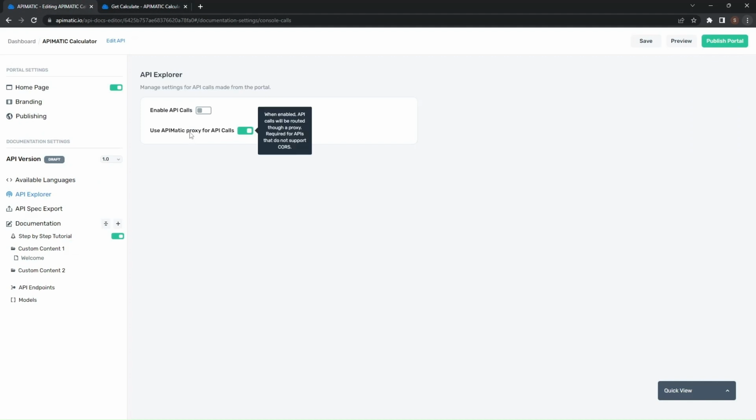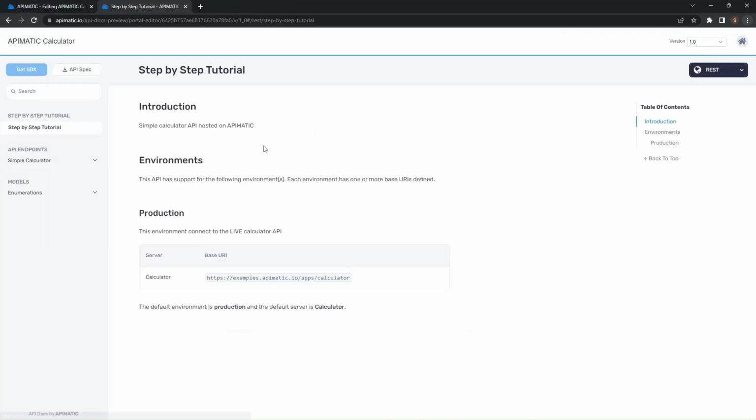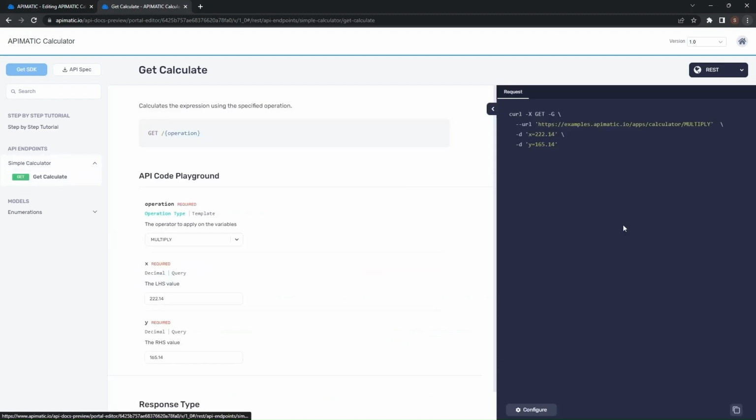The second option is Use API-matic Proxy for API Calls. This is on by default. The reason you might need this option is to circumvent the cross-origin resource sharing error, which is a common error you might get while trying to make your API call. So we recommend keeping this on, or you can experiment and see if turning it off helps you in any way. We're just going to save, preview, and look at how the REST API-matic playground section looks now. Go on over to an endpoint. And as you can see, with the option turned off, the user no longer has an option to create a successful API call.